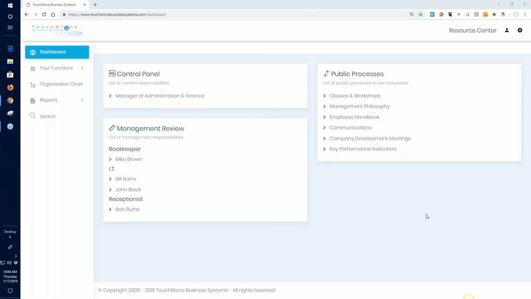Okay, so this is called the dashboard. And when everyone logs into TouchStone, you're first taken to the dashboard. So the dashboard is a place where you and your employees access processes. So when processes have been created inside of TouchStone and assigned, then they can be used and accessed through the dashboard in the control panel.